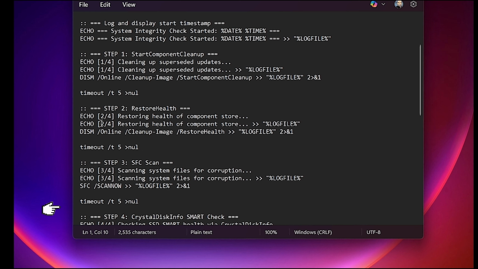Now I'm going to scroll down. And now we're at step 3, the SFC scan. That scans the system files for damage. It's slower than the other two, but it's thorough. If you've got weird behavior, missing icons, broken menus, this might catch it. And it should always come after the DISMs, because those will clean up stuff we need to clean up.